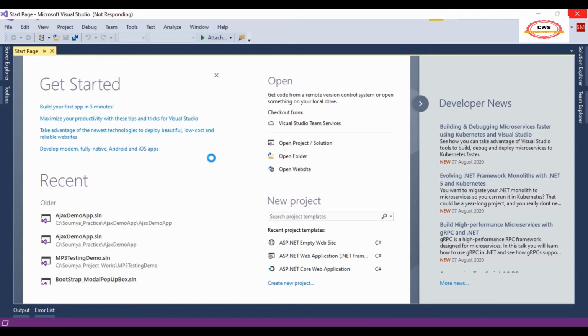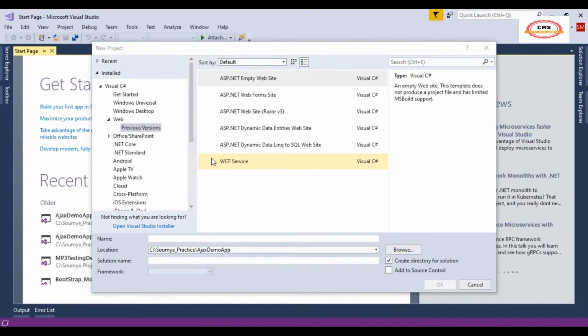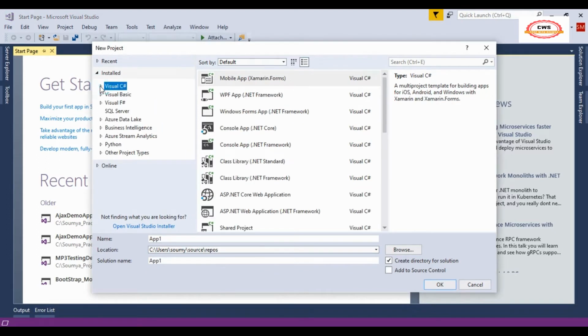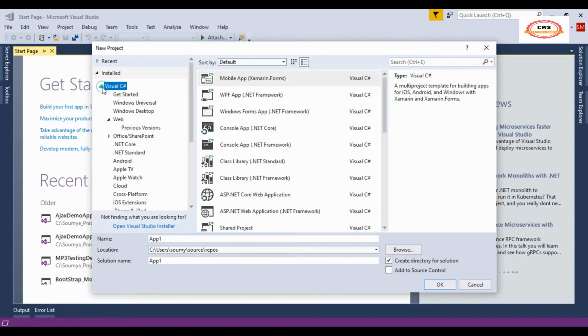It will open a window where you can give the project name, project path, all these things. In the left section you can see all the templates that are available to create different types of projects in .NET, like Visual C Sharp, Visual F Sharp, Visual Basic, all this. But as we are going to learn in Visual C Sharp, I have opted for this one.